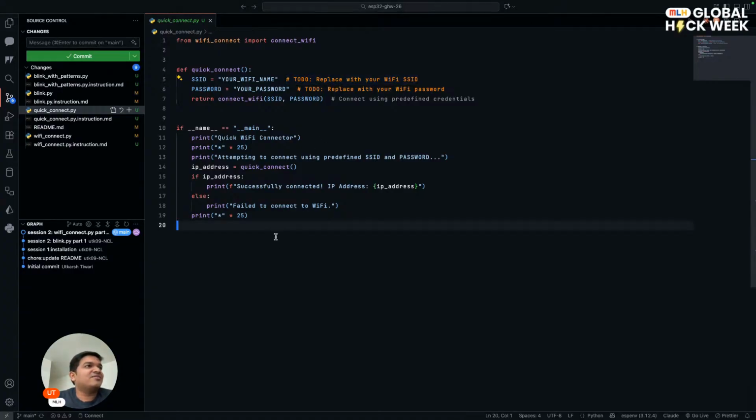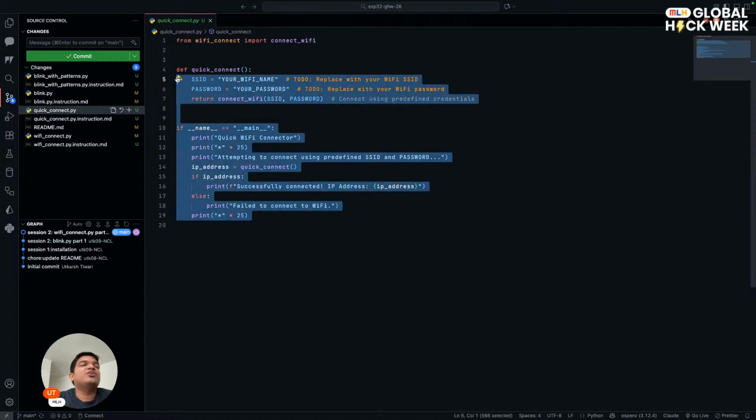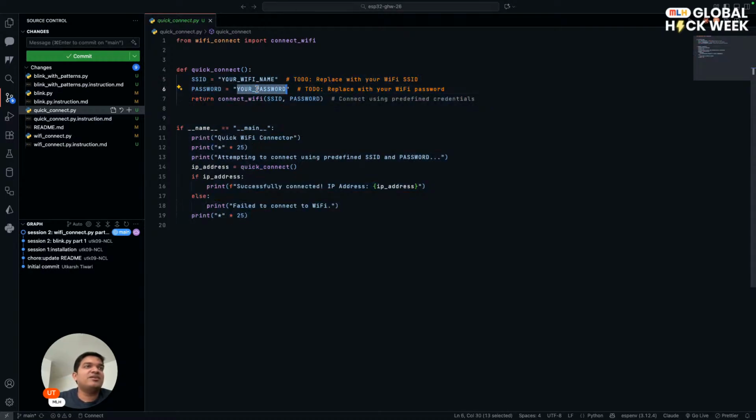I would just suggest that you put your SSID and password here. But remember, do not commit this to GitHub because everyone will know your Wi-Fi name and password then. So you can theoretically create a .env file. You can add the SSID and password in your .env file and read it from there. So that's also a good idea to have. Read it from the .env file.